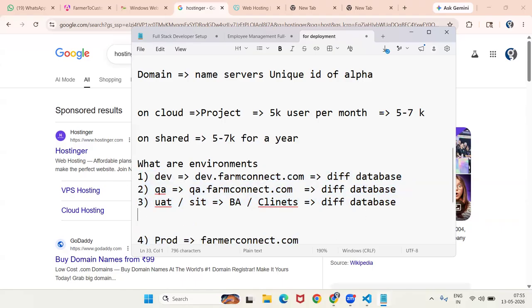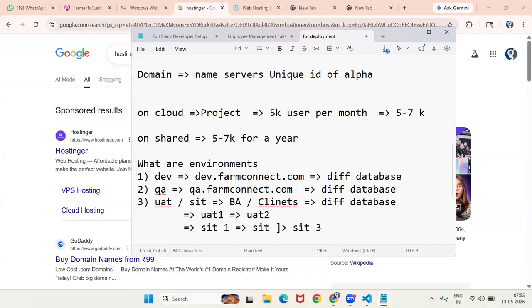In some project where development complexity is very high, we will have UAT1. It gets deployed in UAT1. Once UAT1 passes, then you will have UAT2. Once all the UAT is done, then you will have SIT1, then SIT2, SIT3. Then finally it gets deployed.